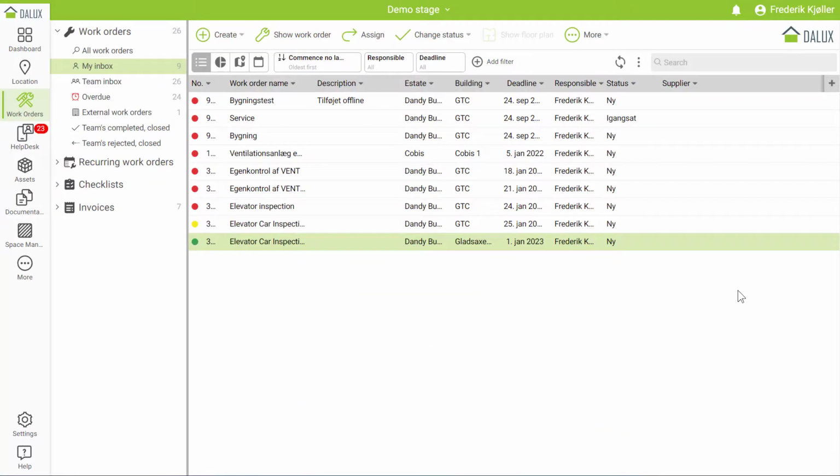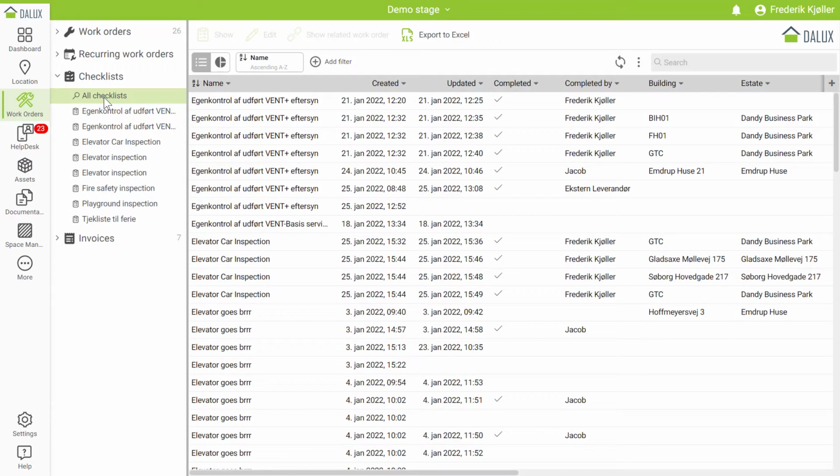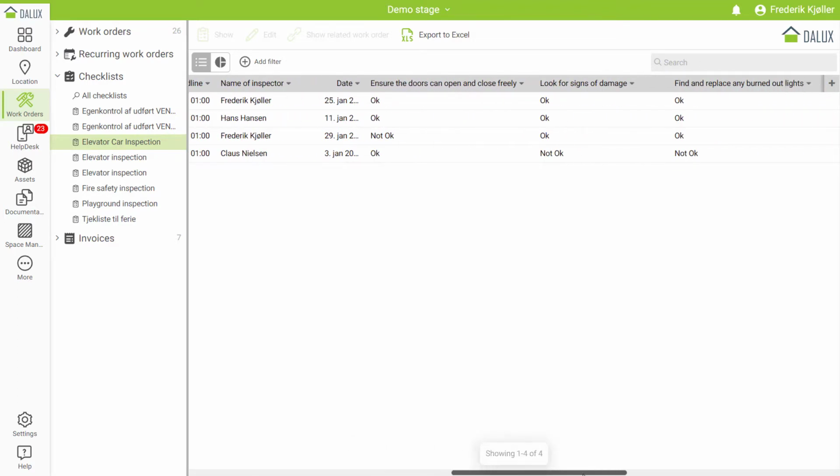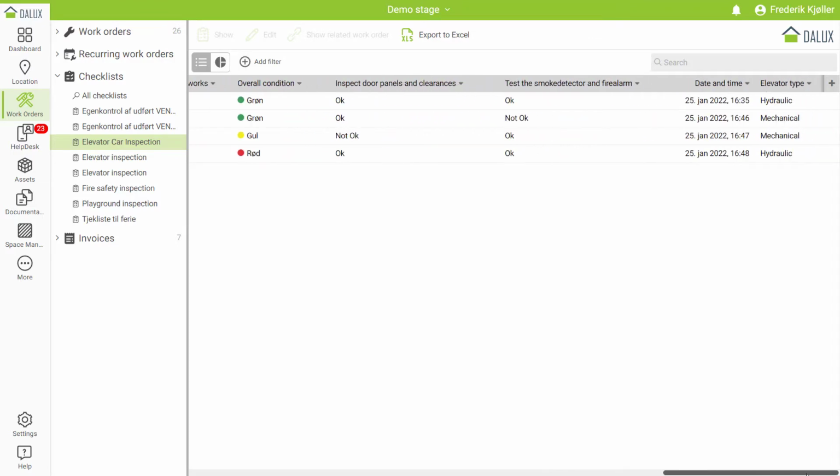To see the data in our checklists, go to Work Orders and then select Checklists. Here you can see predefined views automatically created, one for each checklist template. If we go to Elevator Car Inspection, you can see the 4 different checklists that we have created and filled out. All of the data filled out into them is available here in the list view.